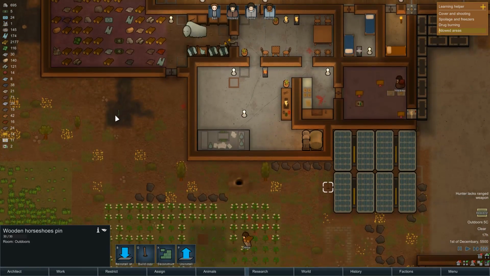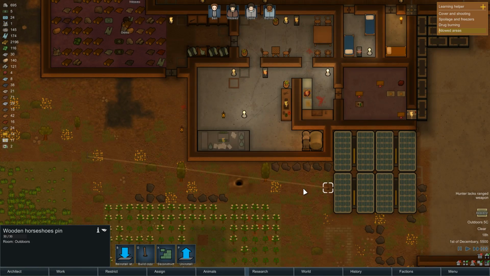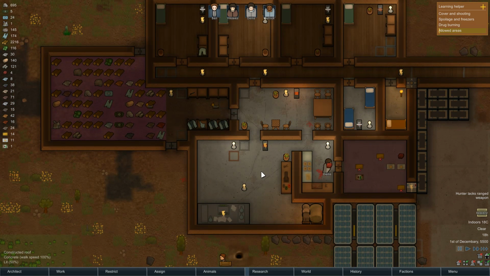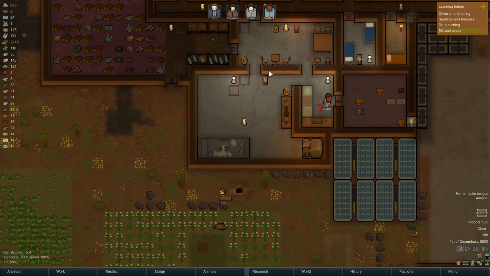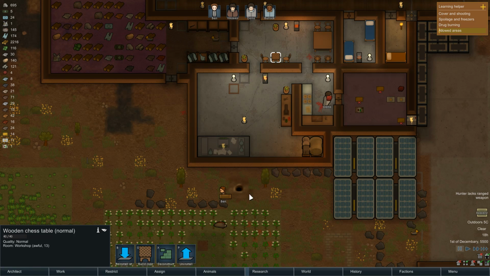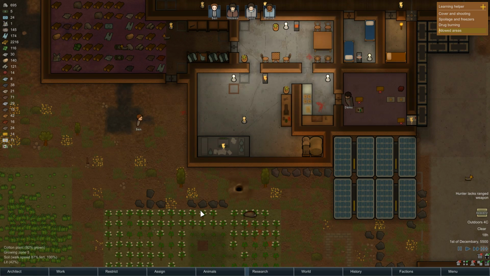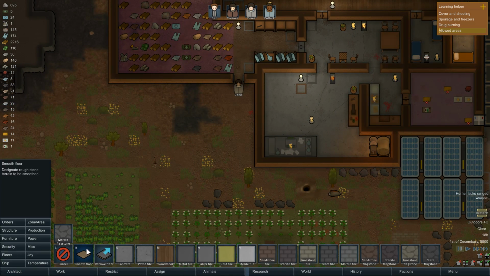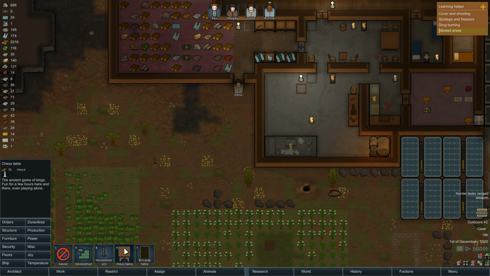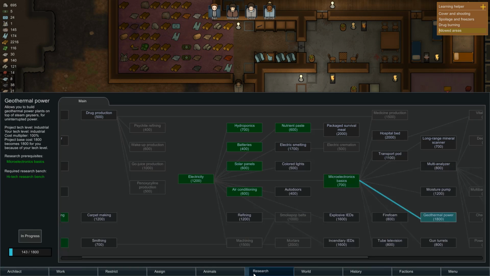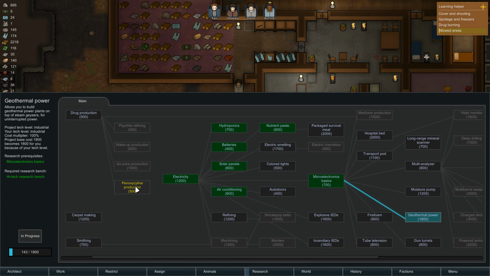Yeah, let's reinstall this somewhere else. That's a horseshoe pin, so you can give your colonists some activities to do so they're not too bored. So like, got a chess table here. I made a horseshoe pin for them here. You can also make a pool table, and you can research some other stuff, I'm sure, too.